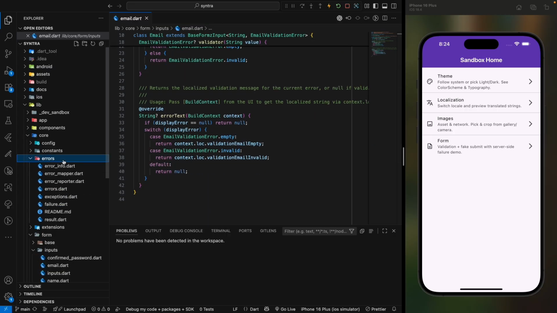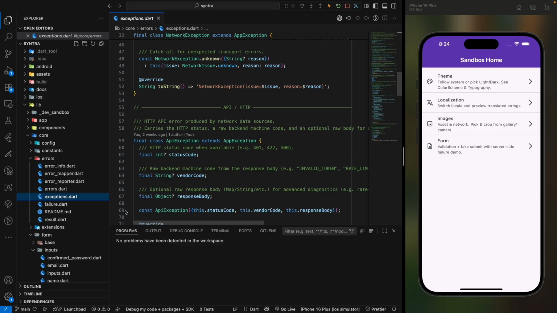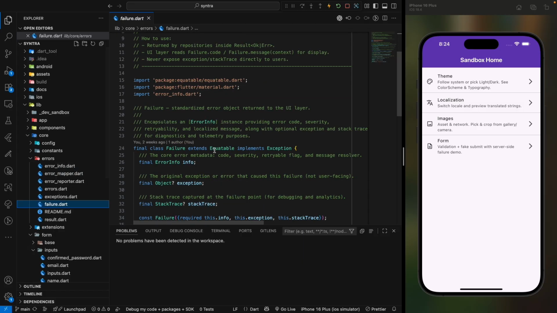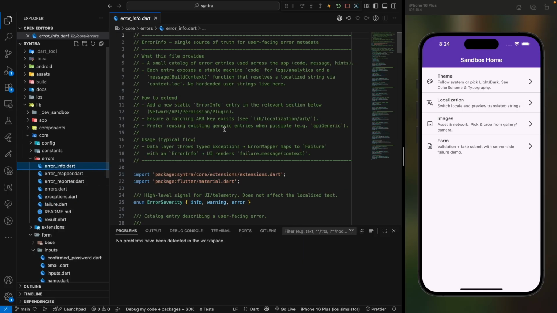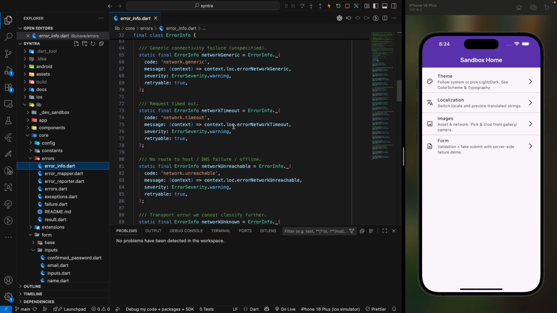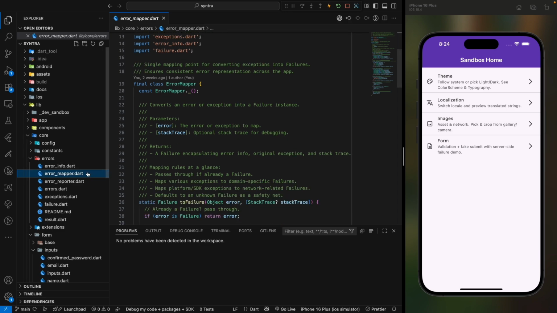Examine Sintra's error handling mechanism. Data sources throw app exceptions, only vendor agnostic and never user-facing. Repositories translate those into a typed failure the UI can show. ErrorInfo holds the code and the localized message used on screen. The error mapper does the exception to failure mapping in one place.